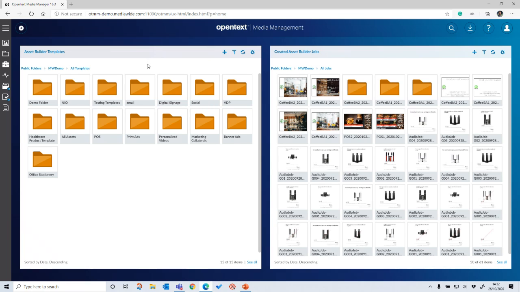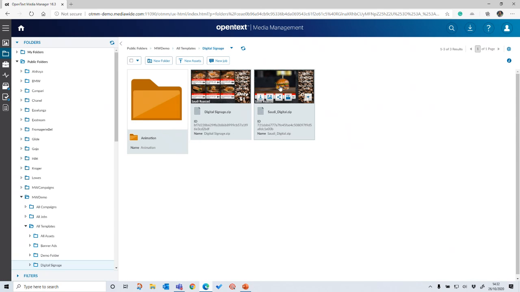What we'll start off with is the digital display ads. So this is OTMM. We have some folder structures in here. As you can see, I have an MW demo folder, and inside this folder I have something called all templates. And inside these folders, for example the digital signage folder, I have my 2 templates that I can use to create a derivative of this job. This is a static template, so this is going to be saved as a JPEG, and this is a digital template that's going to be saved as a HTML file ready to go onto the digital displays.